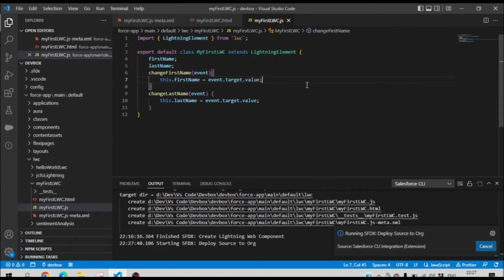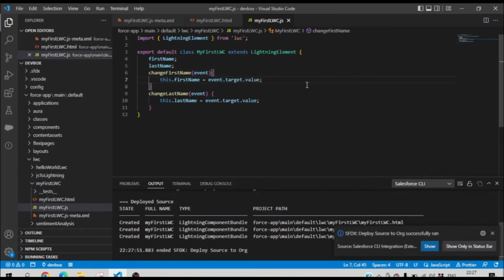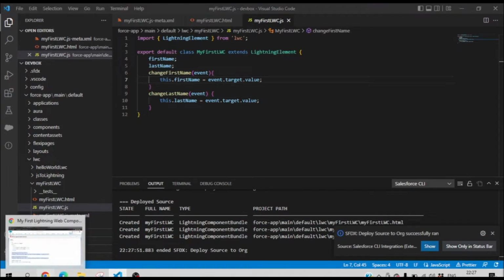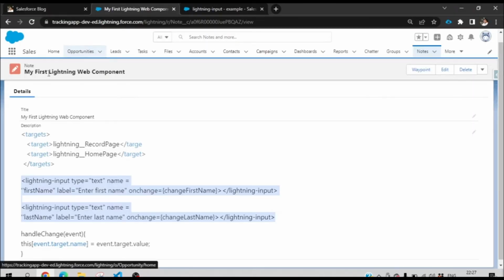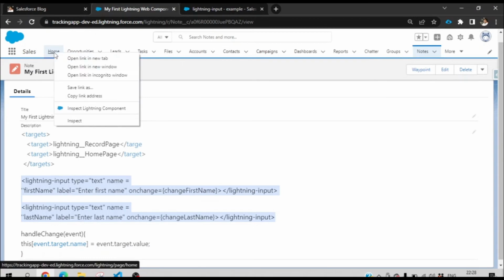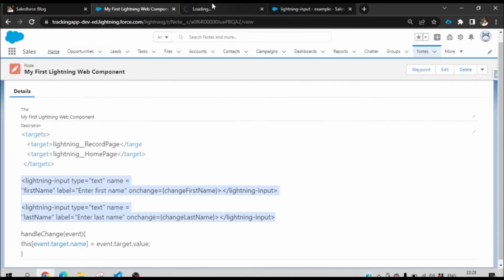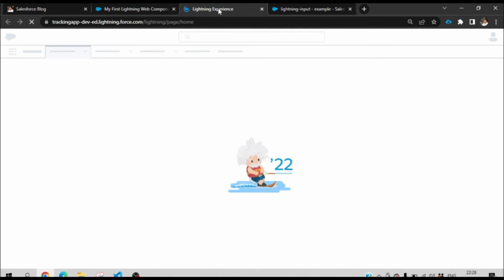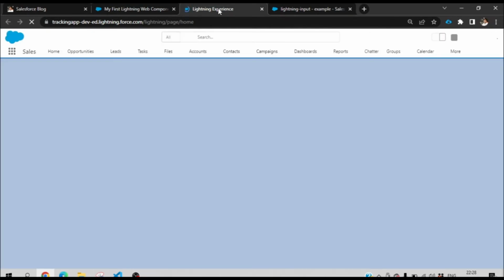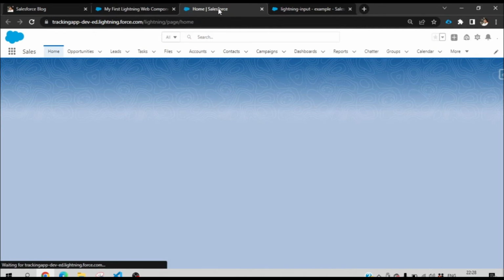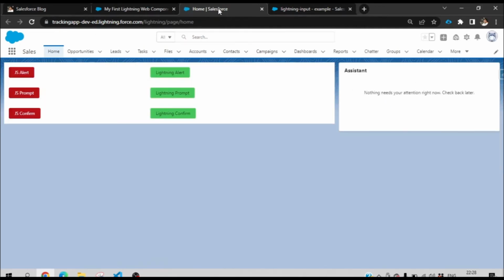Let's see if any error will come. We'll see. You see deployed successfully, right? Now we will open this home into a new tab. First we will test it in home, because we have set a target. We can use it on the home page or in a record page. So we will try to demonstrate it on home page.